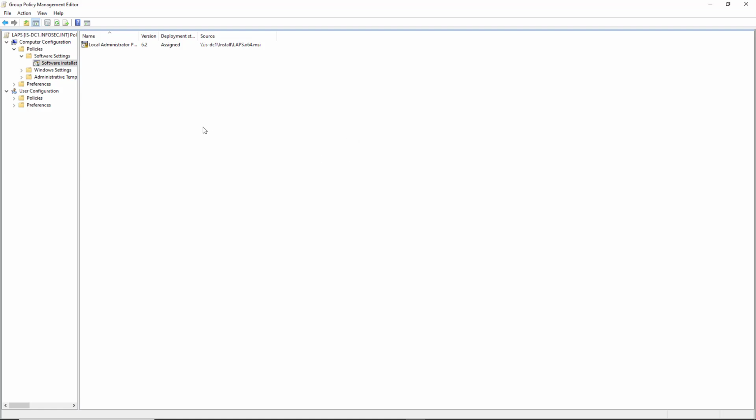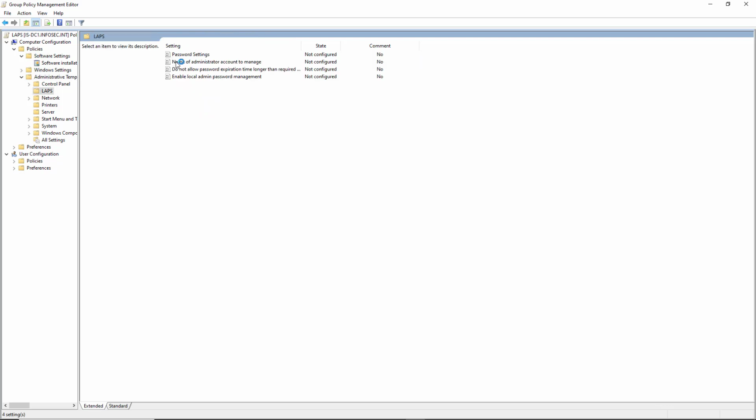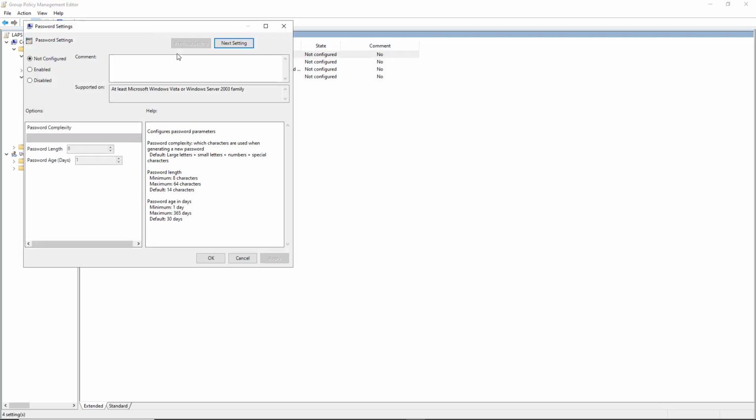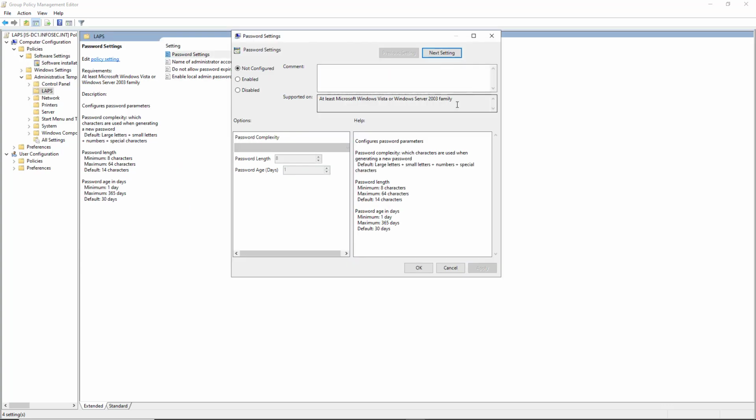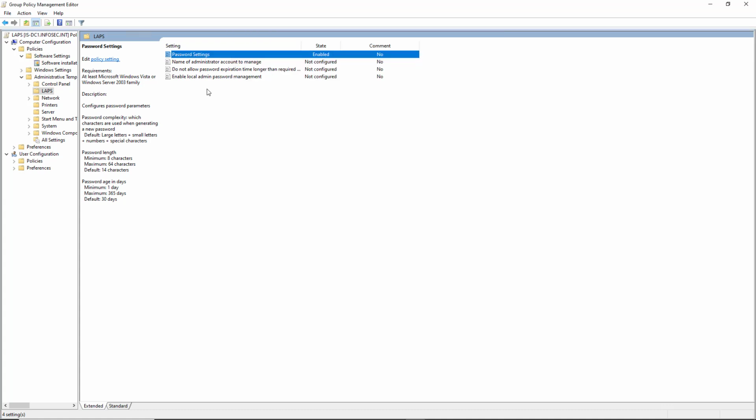I'm still going to stay in the computer configuration and policies section, but this time I'm going to go to administrative templates, and then LAPS, and then password settings. And here I'm going to set up, by enabling it, the password length and the password age for LAPS on those computers, or any computers that might be in that OU. So the password complexity is going to be the highest, and you've got the length and the age. I'm just going to go ahead and leave those exactly as they are.